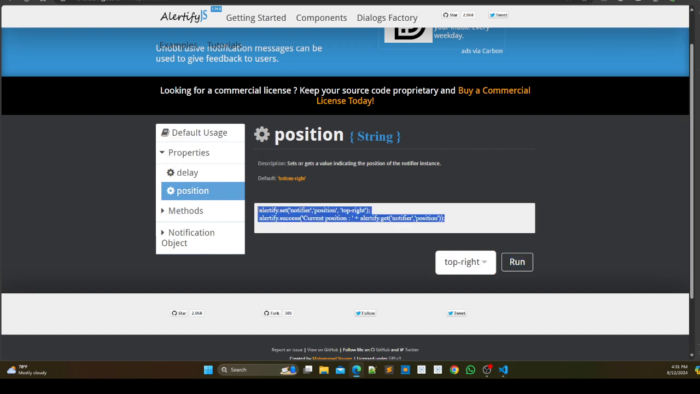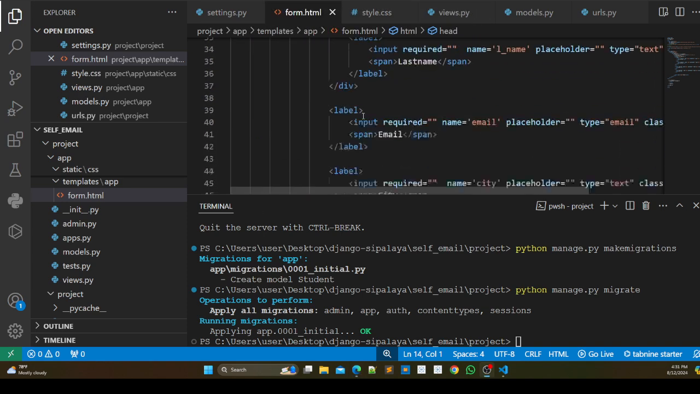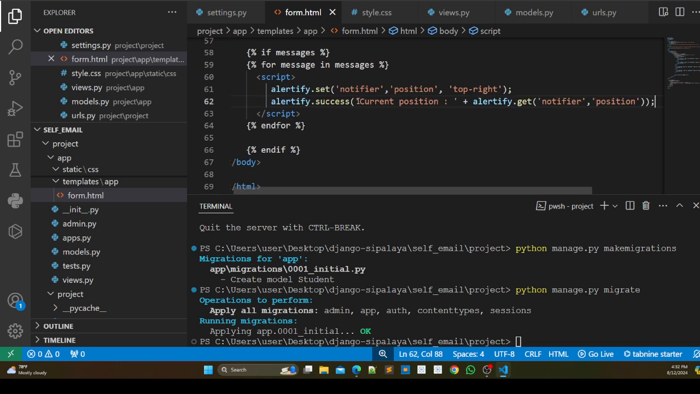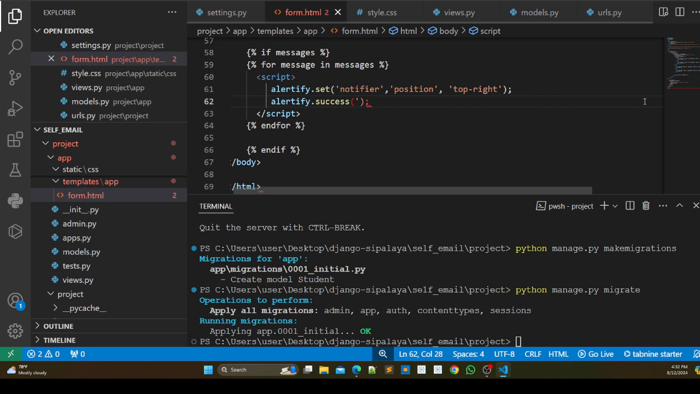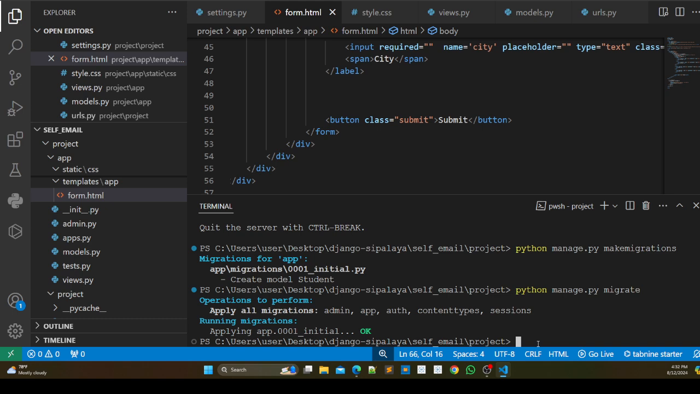I'll just copy it and go inside my form.html. Inside this script I'll just paste it over here. After that, life becomes much easier. So what I need to do is, inside this quotation, I just need to pass my message only. Okay, so I think the messaging part is done.